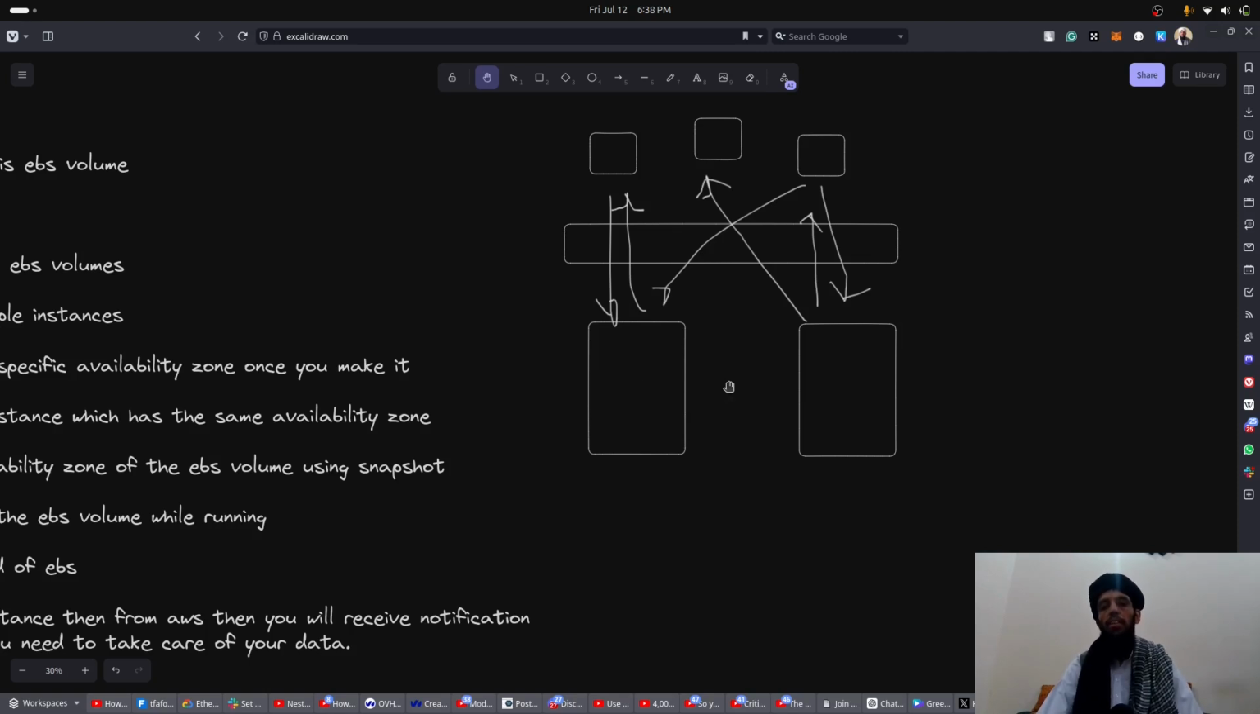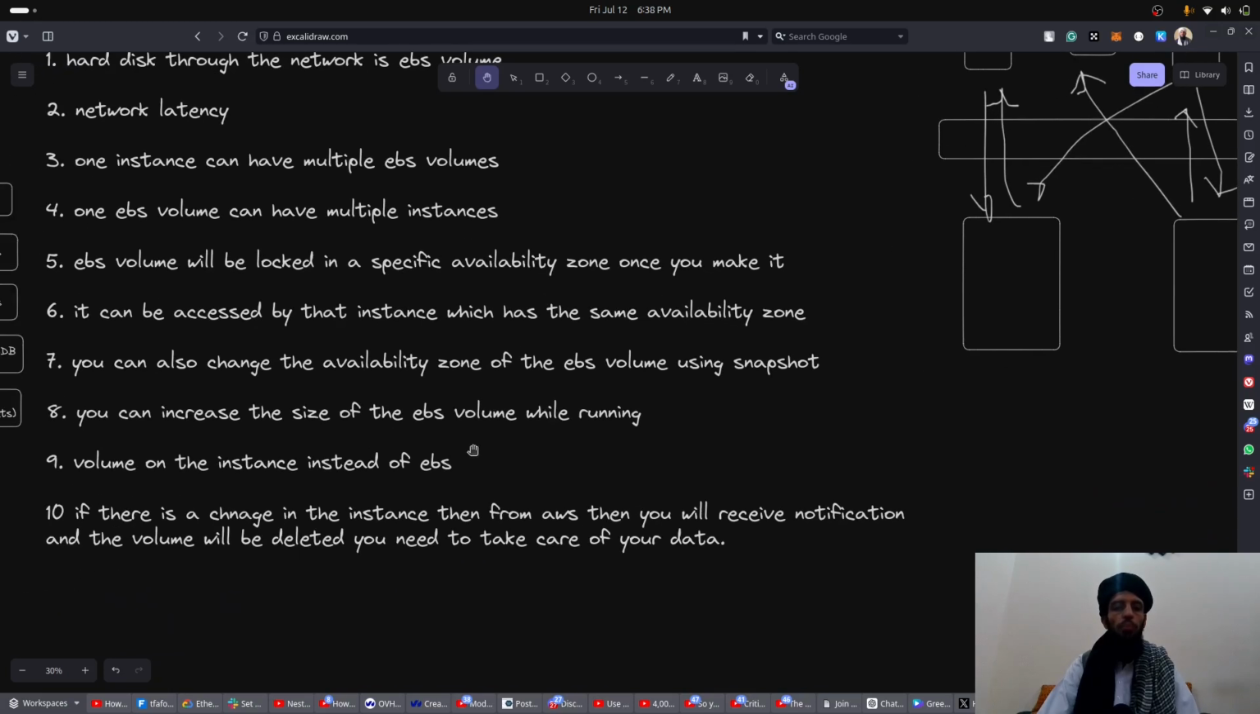In that case, the running application will not be stopped, and you can still access the storage volume, and the users can request the data, right? So yeah, this is possible.